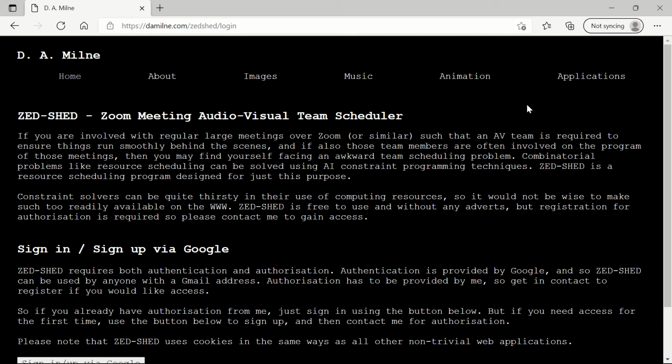Zed-Shed will take into account the availability of the members of the team and then try and assign them evenly across different dates and across the different roles that the members are trained for. It's free to use and there are no adverts. You just require a Gmail address and authorization from myself.